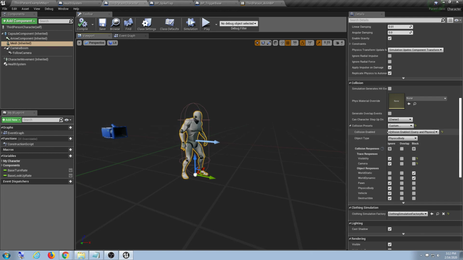The collision enabled, you have that to this one, right? Awesome. Collision enabled for this one? Oh, object type, that should be physics body. I'm gonna do that with my character. Yeah, it's custom, collision enabled, and then object type is physics body.